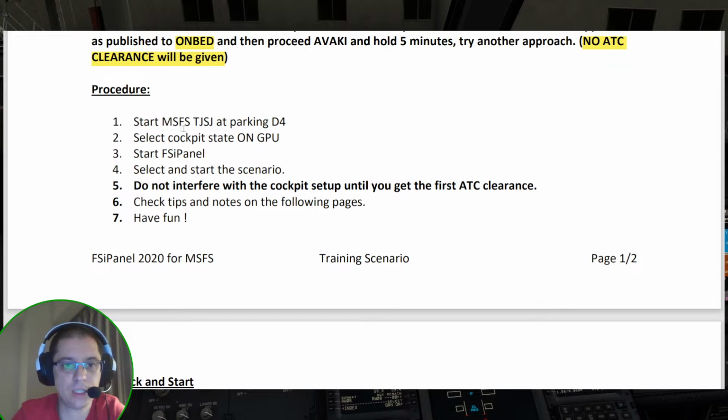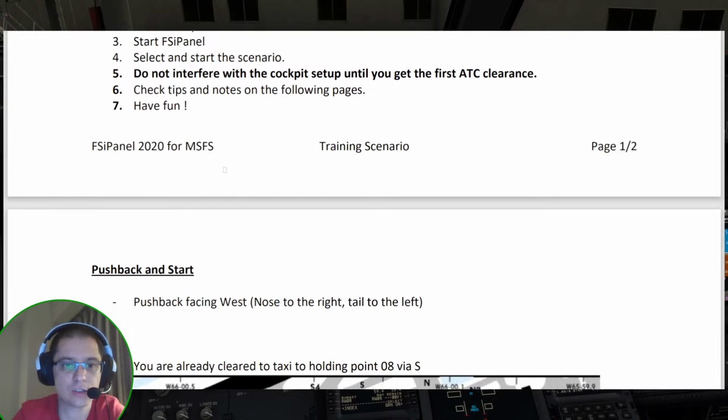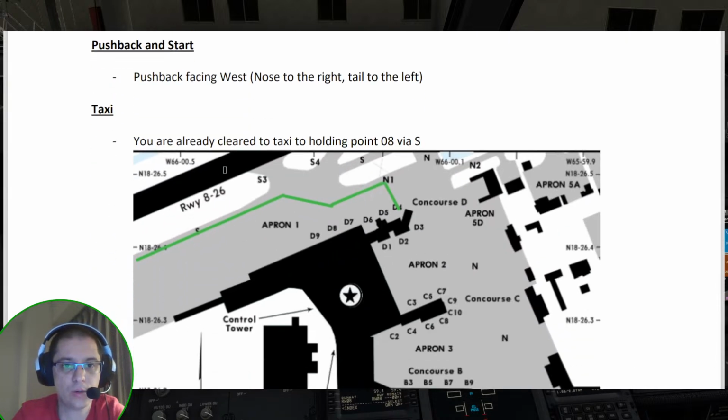So I've done this procedure. I selected the GPU 1, actually I selected AP1, I started FSi Panel, I started the scenario, I did not interfere. So let's check now the notes. We need to push back facing west, which means nose to the right, tail to the left.